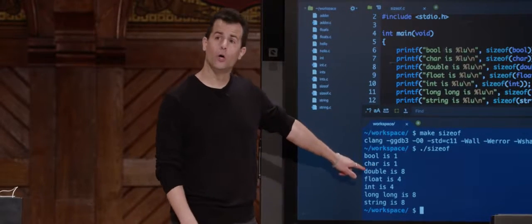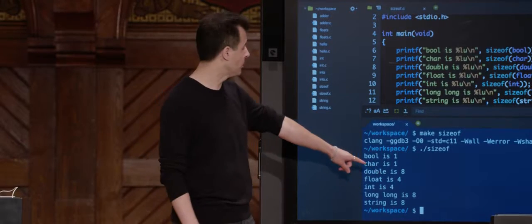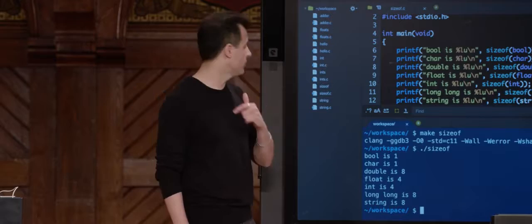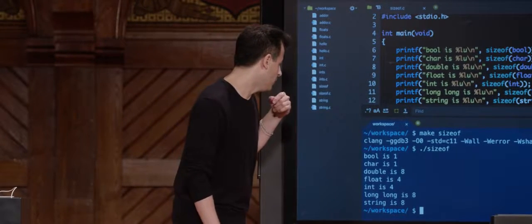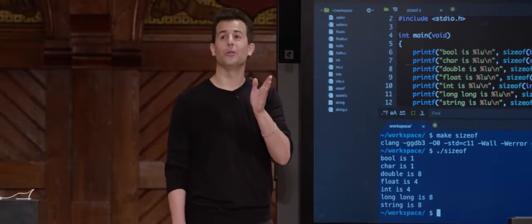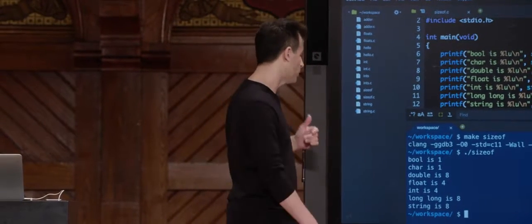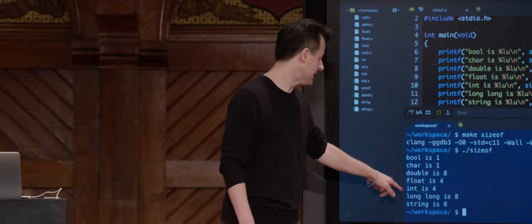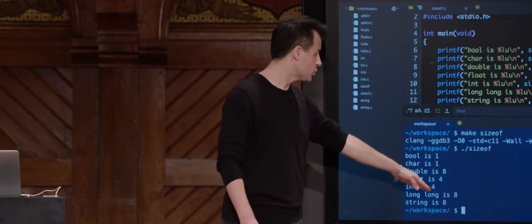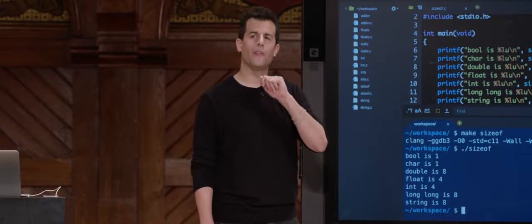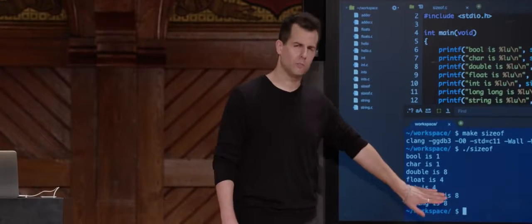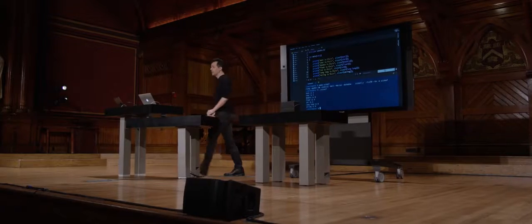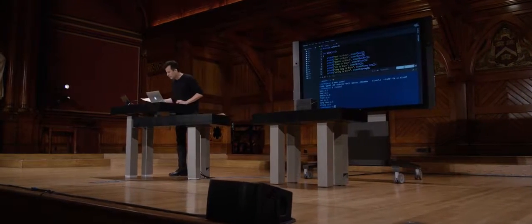A char, meanwhile, used for a character, like an ASCII character per last week, is going to be 1 byte. And that syncs up with it being no longer than 8 bits, which gives us as many as 256 values. A double is going to be 8 bytes or 64 bits. A float is 4. An int is 4. A long is 8. And a string is 8. But don't worry about that. We're going to peel back that layer. It turns out strings can be longer than 8 bytes. And indeed, we've written strings already, hello world, longer than 8 bytes. But we'll come back to that in just a moment.